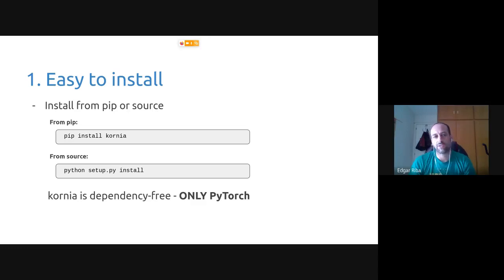So we try to keep the package updated. But if you cannot wait for some feature we have, you can also download KORNIA from source, and if you have been working with Python, you know that you can easily call the setup script, and then you will get KORNIA installed in your system.